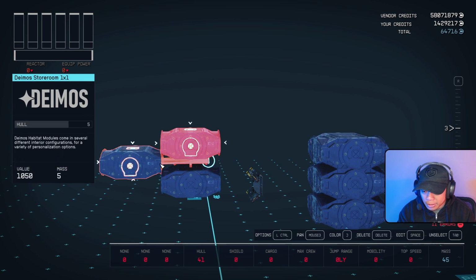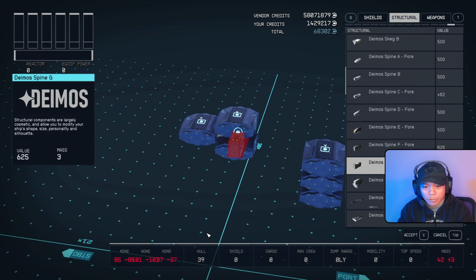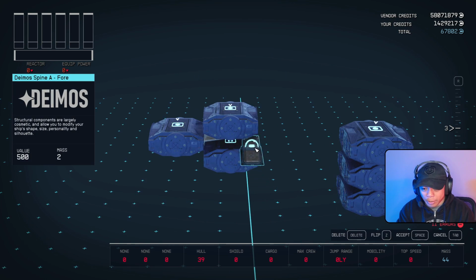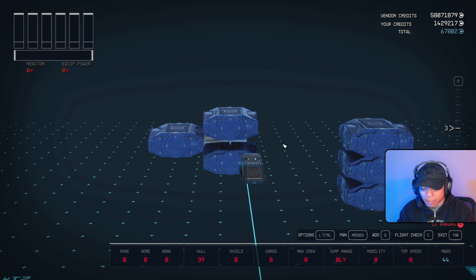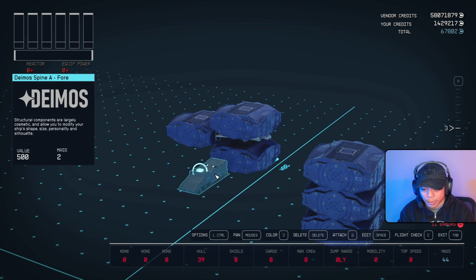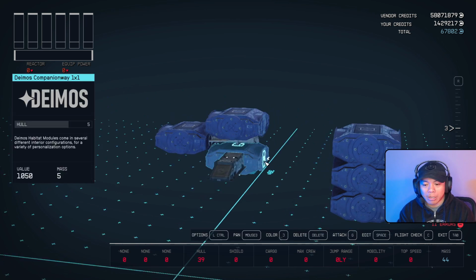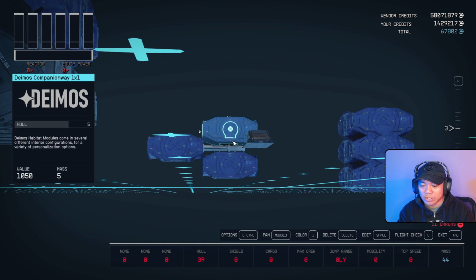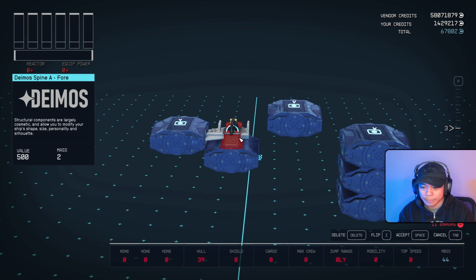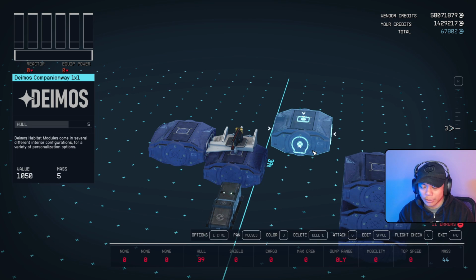And let's see. Now we need to connect it together. Connect all of them together. So I'm going to bring out a Demo Spine A, and we're going to do a flip glitch to an already occupied, or to an available snapping point. There's an available snapping point on top of this Demo's companionway, and the goal is to have this weapon mount be close enough to that Vanguard Obliterator Auto Projector, which is hidden there, right? Get it close enough so that they're all connecting. All right, so that's what I'm doing.